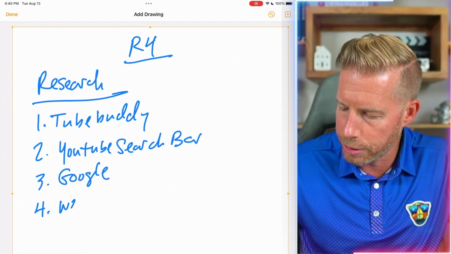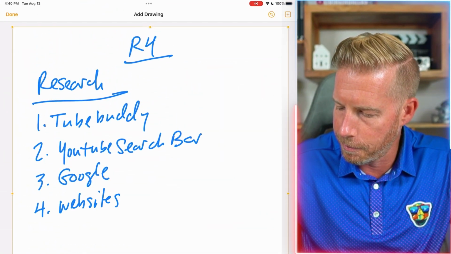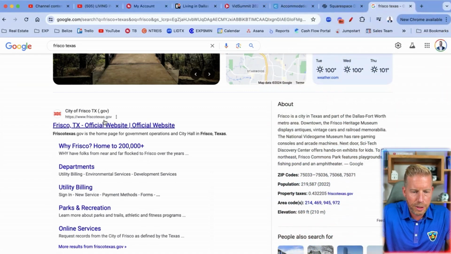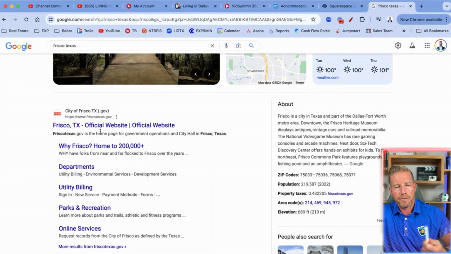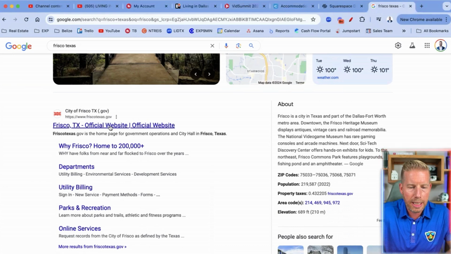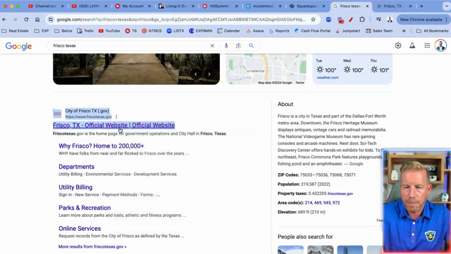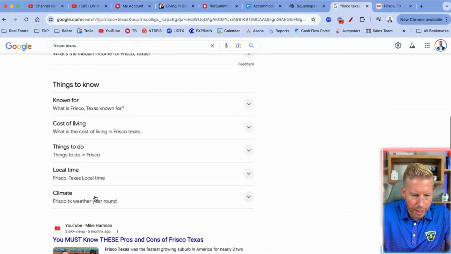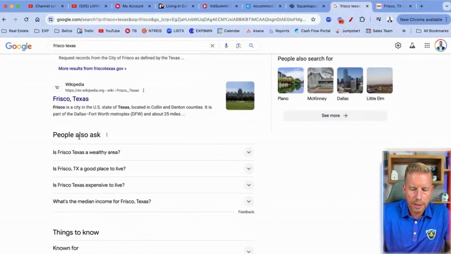So say number four is going to be websites, from what I Google. So if I want to look at friscotexas.gov, which is the official website of the city of Frisco, that's pretty good. If I go on here and open this up in a new tab, maybe I pull that one up, I'm going to look through here. This is also something good, I would say.